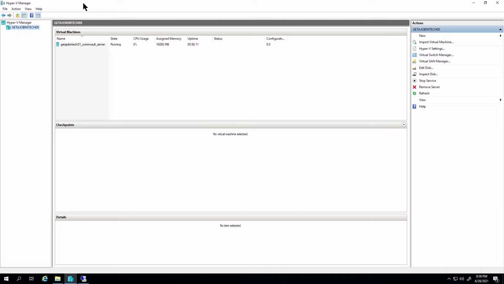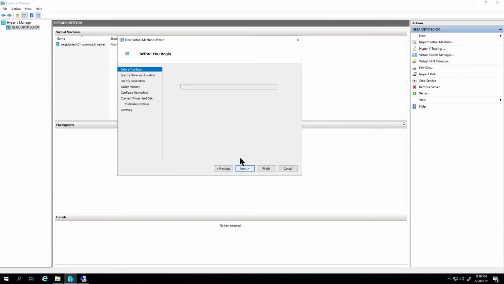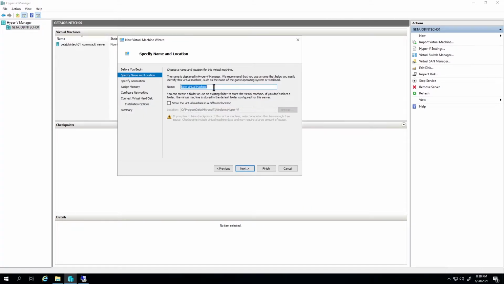I'm now ready to install Windows 2019 on my Hyper-V environment. So I'm going to go from Hyper-V Manager. I'm going to right click on my Hyper-V, click New, Virtual Machine, select Next. I'm going to name my Windows machine. In this case, it's going to be Get a Job in Tech 02. That's going to be the name of the server.